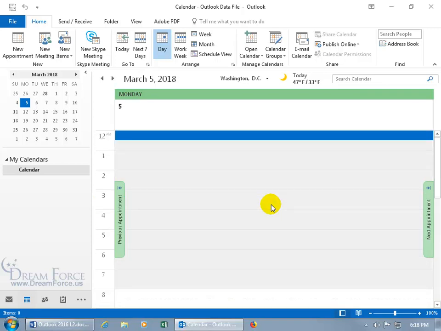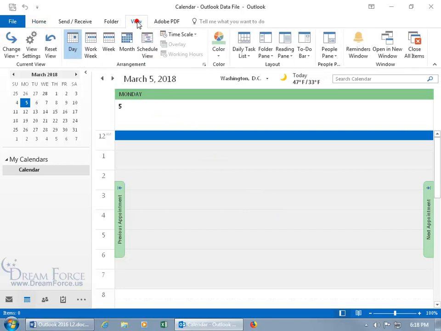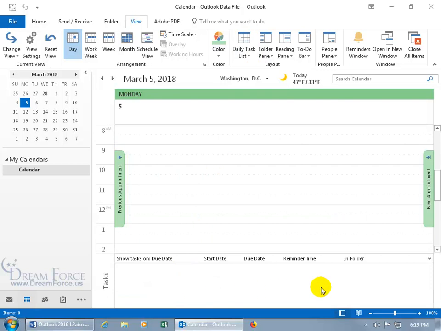One other thing that I want to go over here, come up here, click on the View tab, go to the Layout group, and click on Daily Task List. What this does is if you have tasks that are due that day, let me go ahead and click on Normal. It'll show it down below. You see where it says Show Tasks on Due Date. So today's date, March the 5th. If I have a task that's due on that day, when I get to the day, it would show it there, the start date, the due date, reminder.